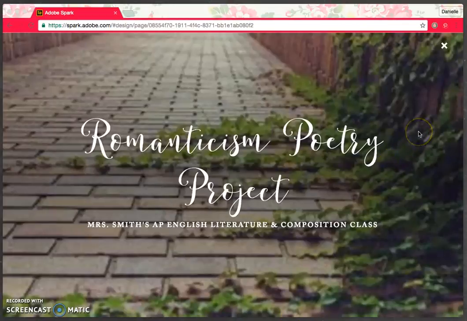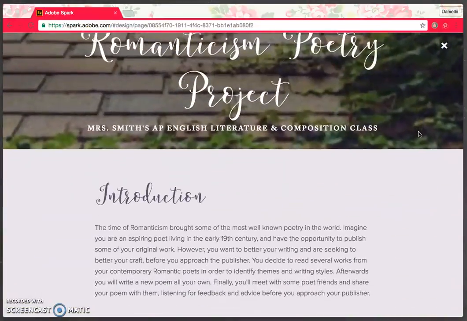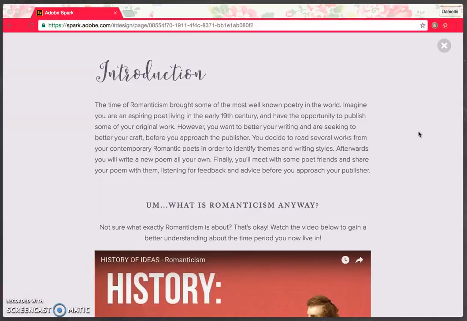Okay, so this is the WebQuest for the Romanticism Poetry Project for Mrs. Smith's AP English Literature and Composition class. First things first, we have our introduction, which lays out a role play, basically saying that you will be a poet writing a poem, but before you can do that, you need to do some research as well as analysis on some other romantic poets and their works.